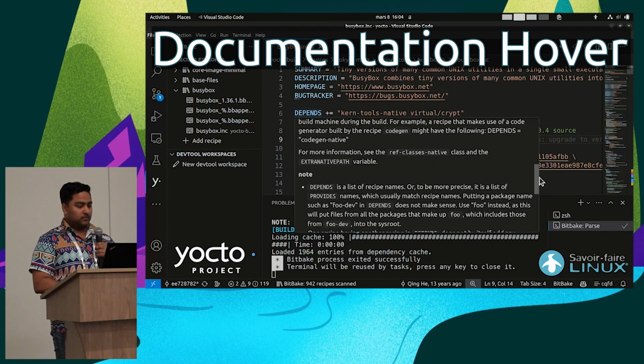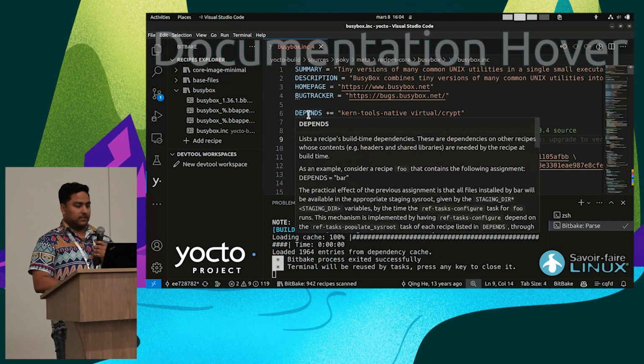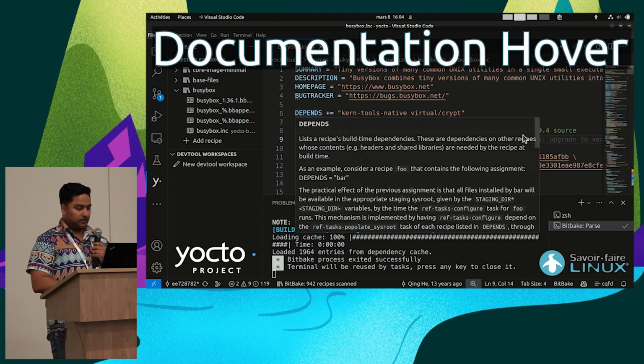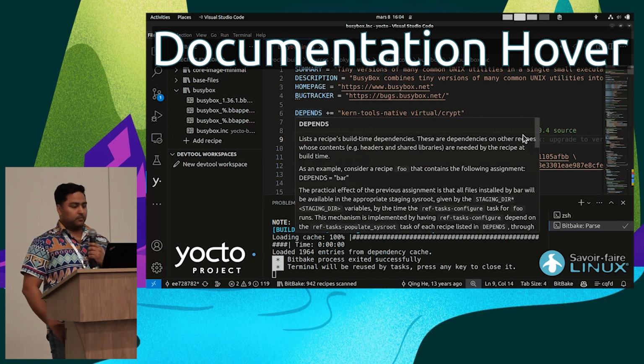So for the first example, let's go over variable documentation. So we're going to create a variable. There we go. So the first one is documentation hover. As you can see here, we're fetching the definition of the variable DEPENDS. And this is the latest version of the documentation fetched from the latest reference manual. Therefore, as updates are released, your version of the reference manual will also be up to date.